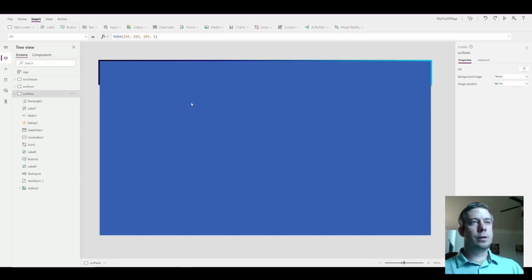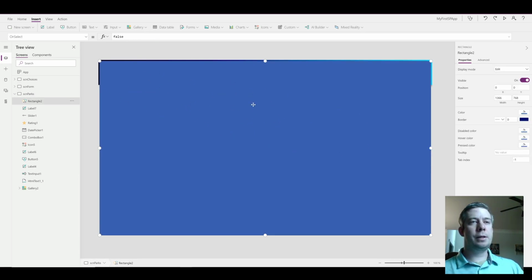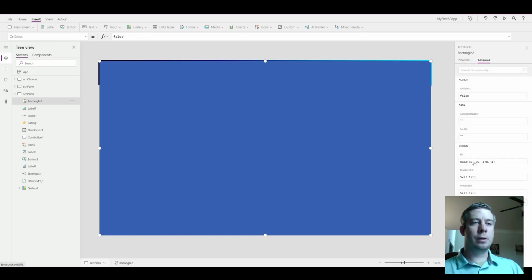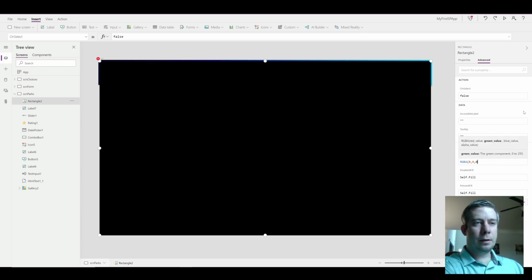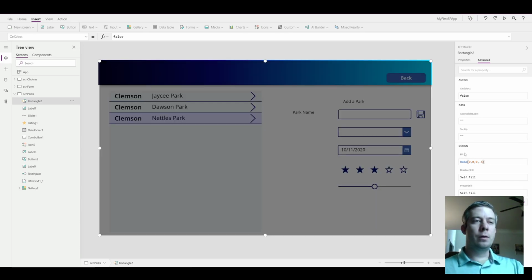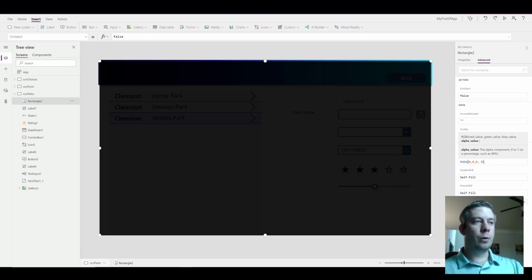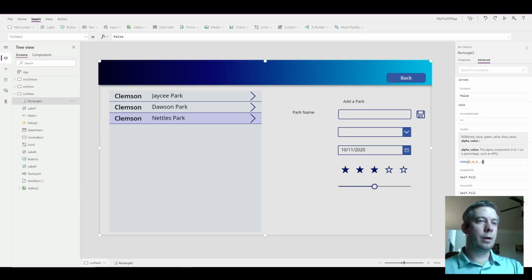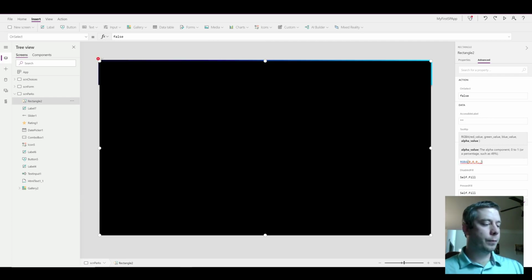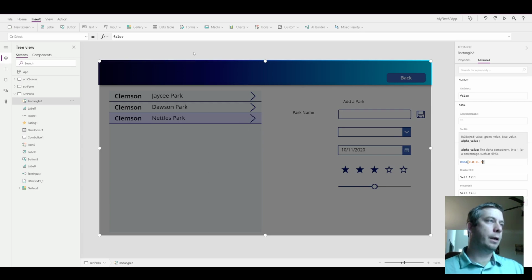Now, in order for this to work, we want to change the opacity of this rectangle. So we're going to go to the advanced properties into the RGBA fill, and we're going to set it to black, which is 0, 0, 0. And then we're going to change the opacity. How do we change the opacity? We add a decimal for our last number. So if we have 0.5, you can see it's half visible. 0.9, 0.1, depending on how clear we want to make our rectangle.